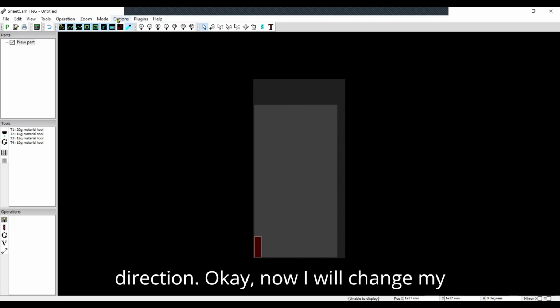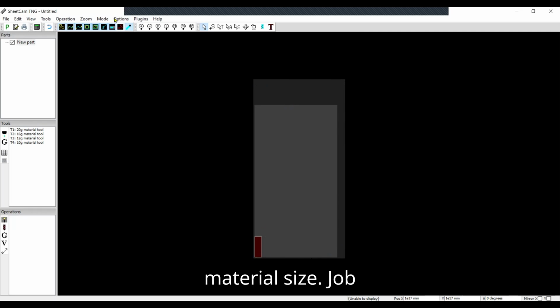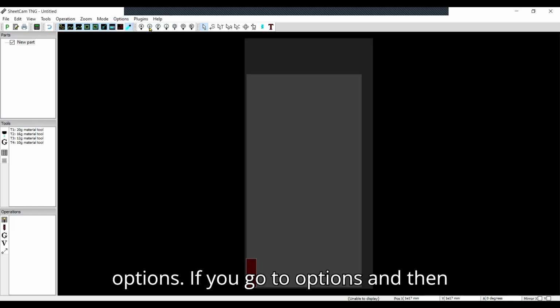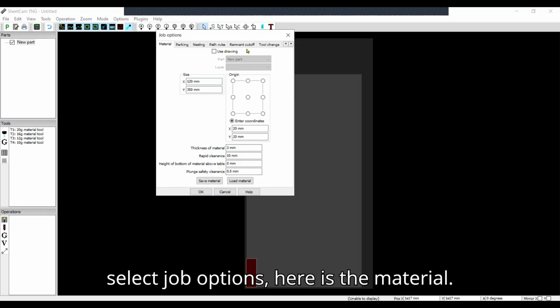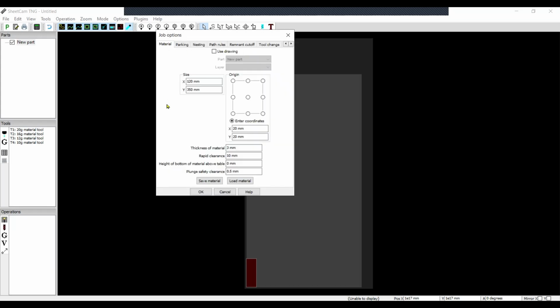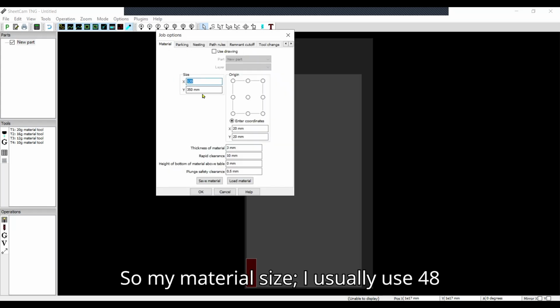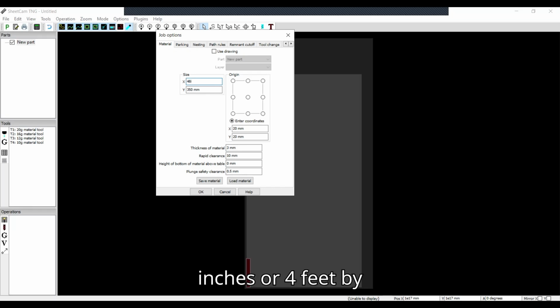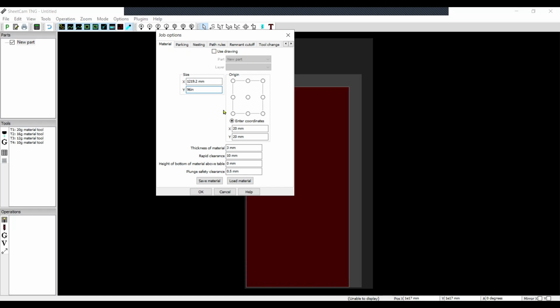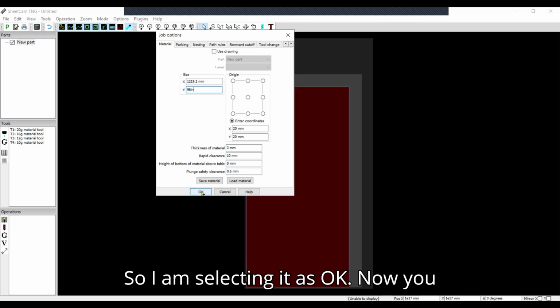Now I will change my material size. If you go to options and then select job options, here is the material. My material size, I usually use 48 inches by 96 inches, or 4 feet by 8 feet. So I am selecting OK.